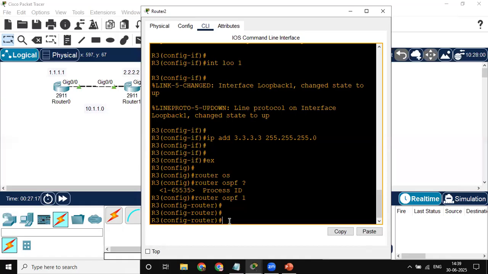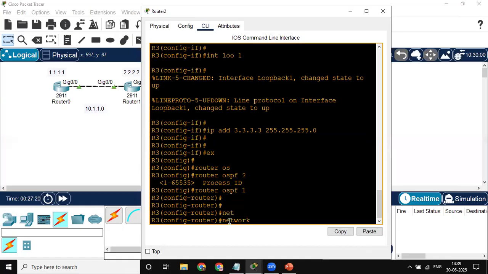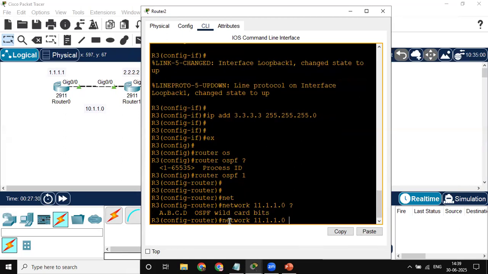Okay. So the no auto-summary command is not required. Directly I'm giving network. So what is the network? I'm going to give the directly connected network 11.1.1.0. Correct. And then here I'm going to give the wildcard mask, just the opposite of the subnet mask, so that this particular network only is advertised. So it is 0.0.0.255. Just like your EIGRP, but after that, one important command we are giving, that is area 0.